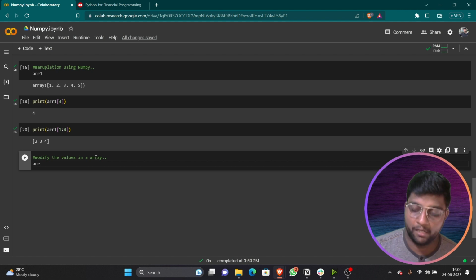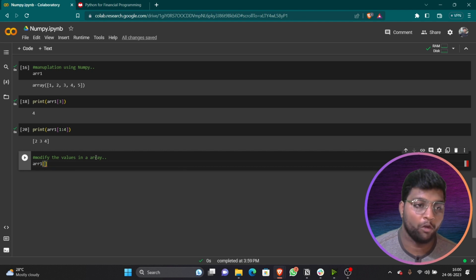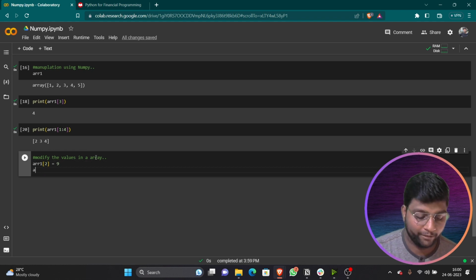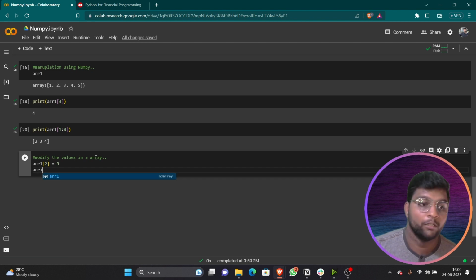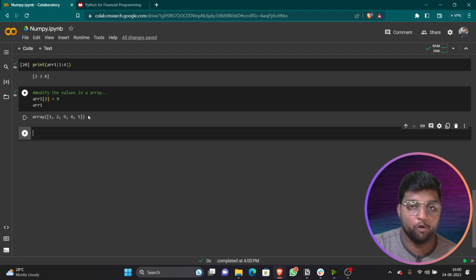So arr1 is equals to... in this I want to modify the second index. The second index number right now is 3. I want that number to be 9. I don't want 3 to be there. So I'll just store it like this directly and modify. Now let us see arr1. If you run this, you can see here 1, 2, 9, 4, 5.